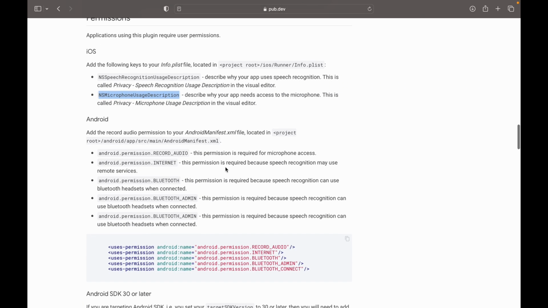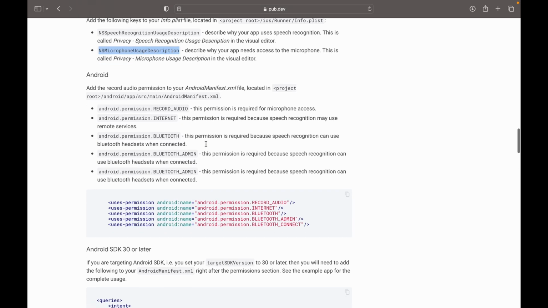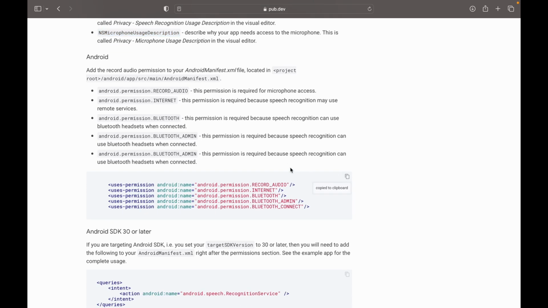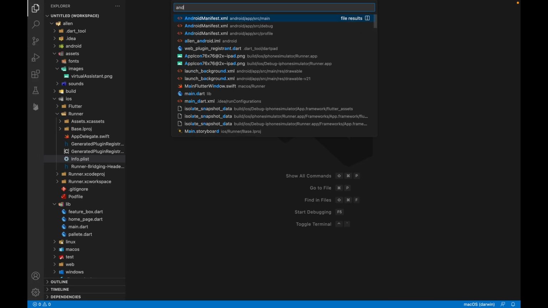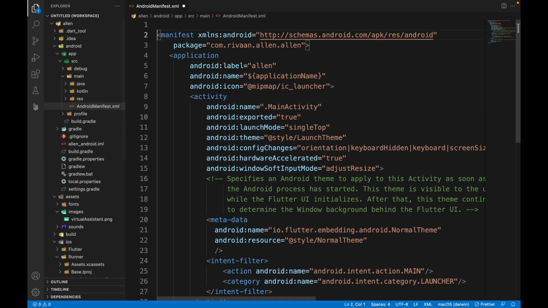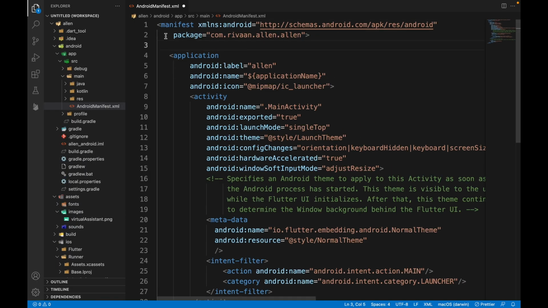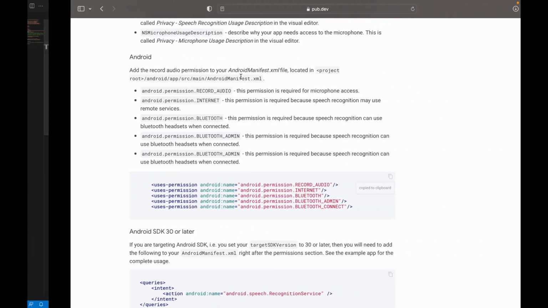Let's see what else we need to do. Then we need to add these permissions to Android manifest.xml. So let's go ahead here, paste it in right below this manifest tag.